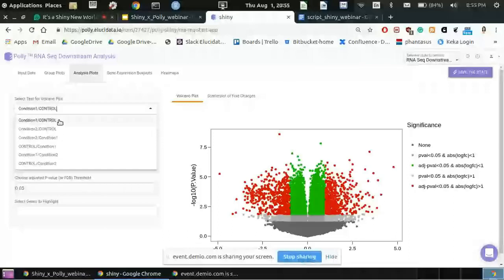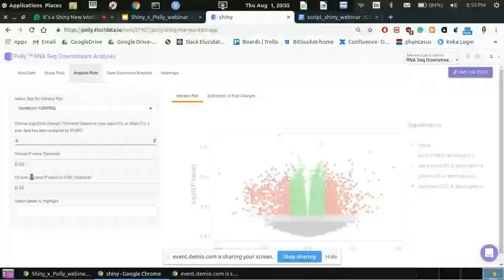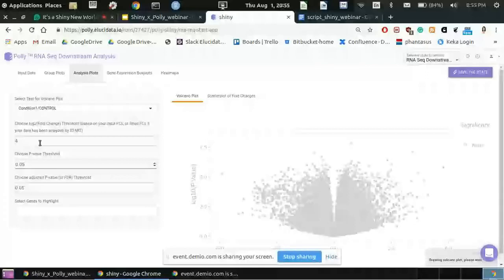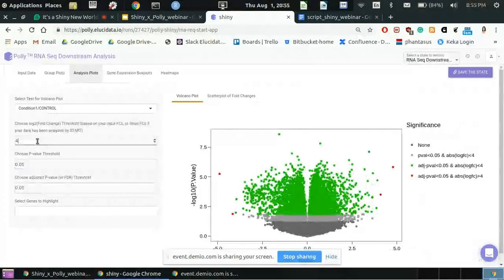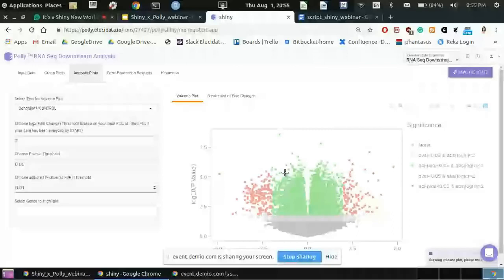What the Shiny app allows you is that you can now play around if you want to see the genes which are only changing for more than 4-fold. If we change the value here, it would change the plot as well. We don't see many of them which are up. This is a huge number. We would say 2. We could also change the p-value thresholds that we use. We could use a less stringent p-value, and here we could see the change in the plot that comes up.